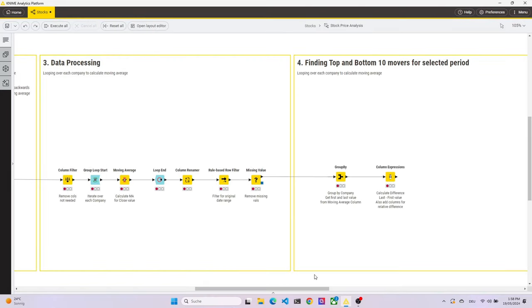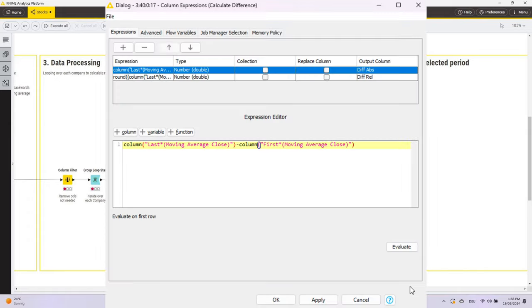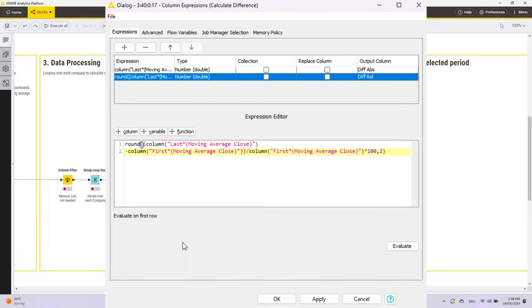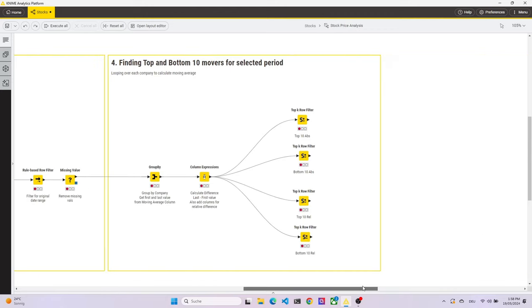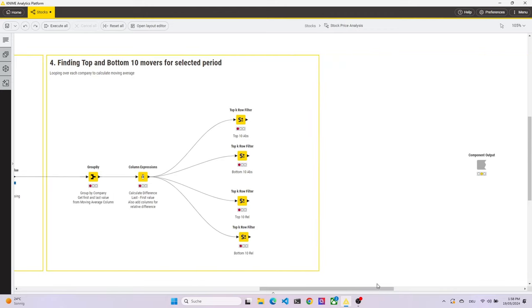Now that we have the first and last value for each company, we add a column expression node that implements the simple calculation logic to determine absolute and relative difference between the two values. We add two columns and add the respective formula. Next, we add four top K row filters, two for top performers and two for bottom performers.